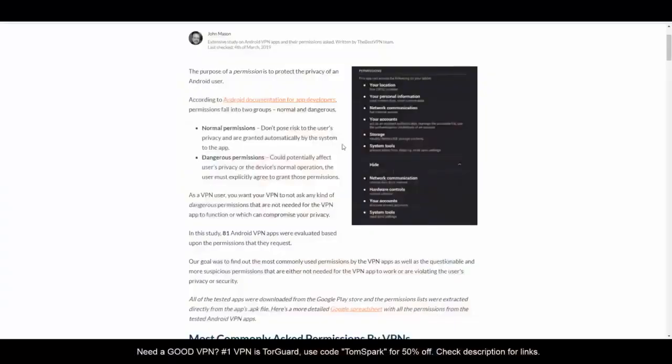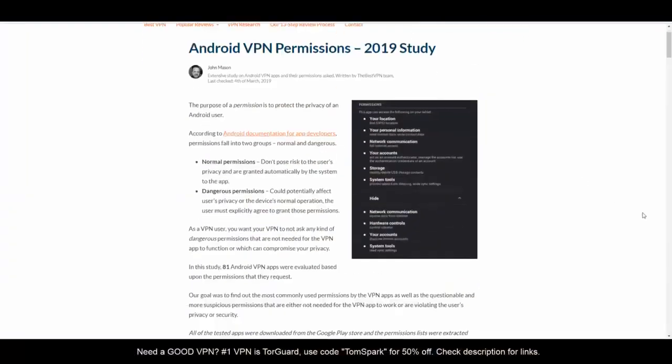Today we're checking out interesting findings from an article where the guy's talking about permissions in Android and VPNs, and how VPNs use certain permissions. What could be considered suspicious and what could be considered something that you don't want to have with your VPN.